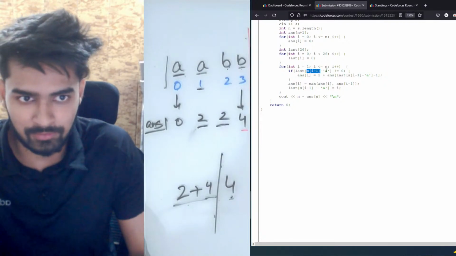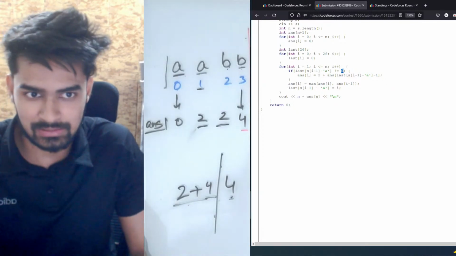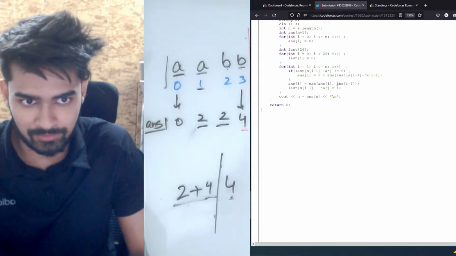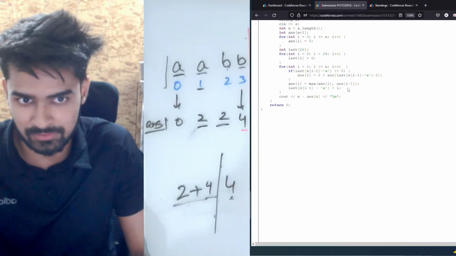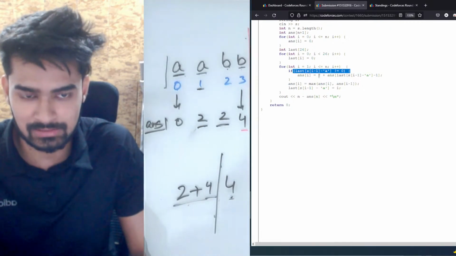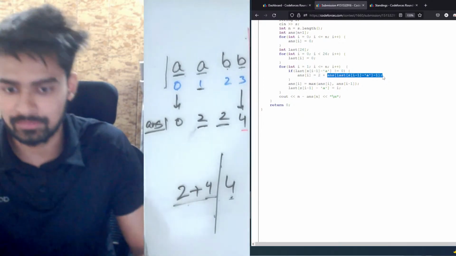If we had it, it will not be equal to 0. It will have the index. Since it is equal to 0, we didn't have it, therefore the answer is previous only, answer of I comma answer of I minus 1. If we had this character before also, then the answer is 2 plus answer of last index minus 1.